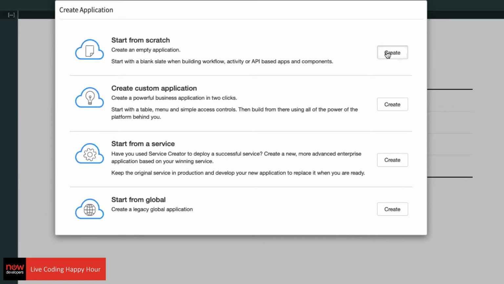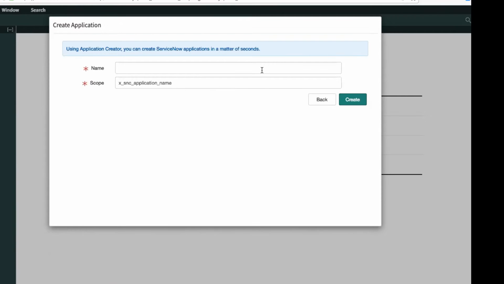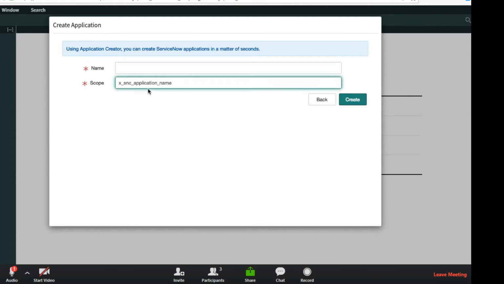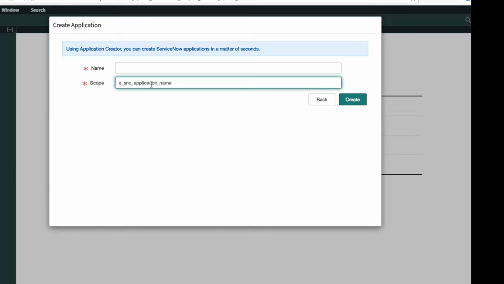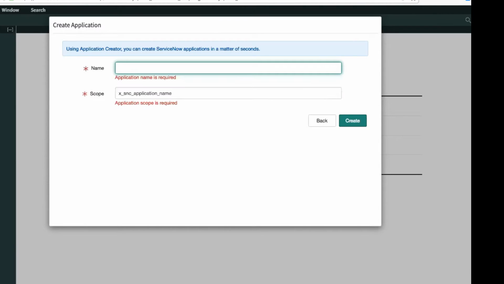Oh no, what? The scope. I don't know if I want this XSNC application name scope. I guess we're only putting it to share, so it won't matter. What do we want to call this? Flow utilities? I like it.